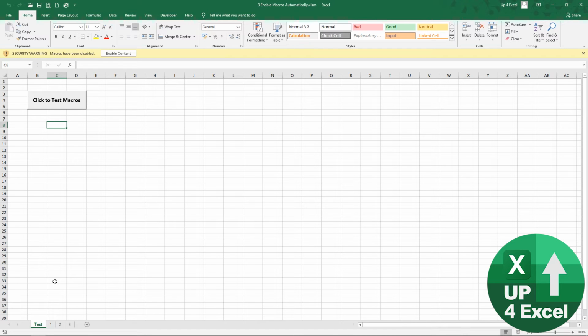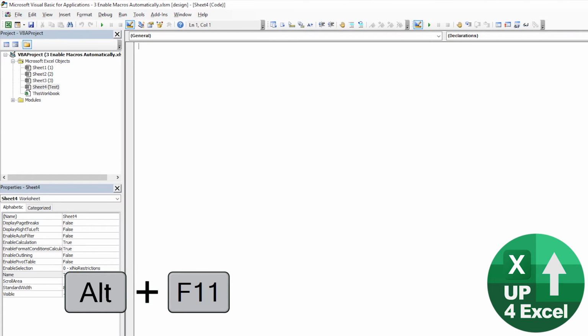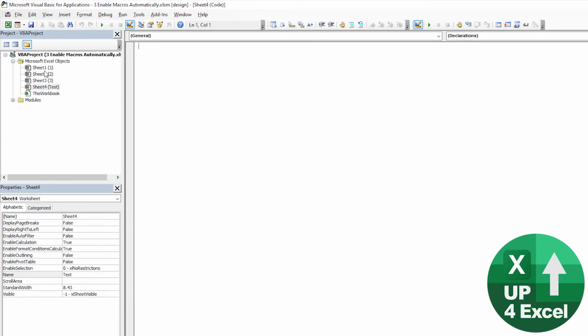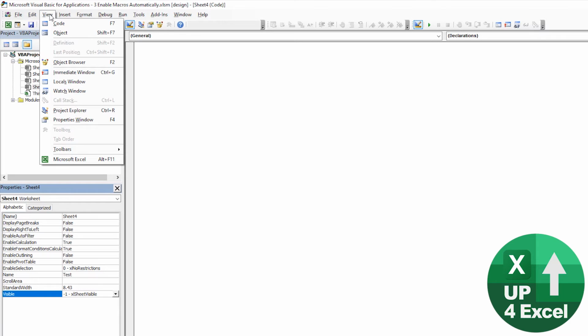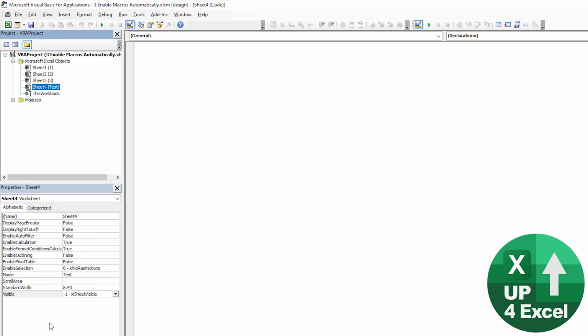So we do Alt F11 to open the VB window. You'll see in this workbook, for example, we've got these 4 sheets. Now I can click on any one of these, for example, on that test, and you'll see there's a property called visible. Now, if the properties window is not available, you can just go to view and properties window, or click F4 and that'll be visible. So yeah, click on the sheet, you can see it says visible.